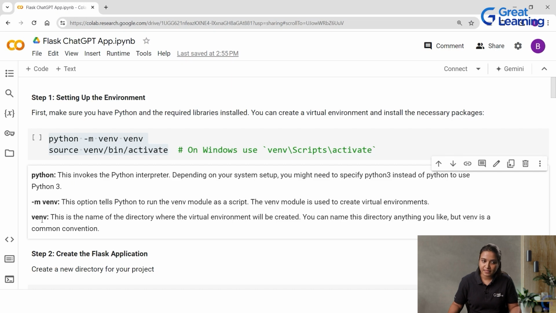Next, again you have venv. This is the name of the directory where the virtual environment will be created, and it is not mandatory that you keep the second venv as it is. You can change this to ABCD also, or you can put it as virtual environment. It is not mandatory that you use the same name, but with -m you have to use venv. This is mandatory, and the second venv is optional. You can change the name accordingly. The naming convention can be changed according to the requirements.